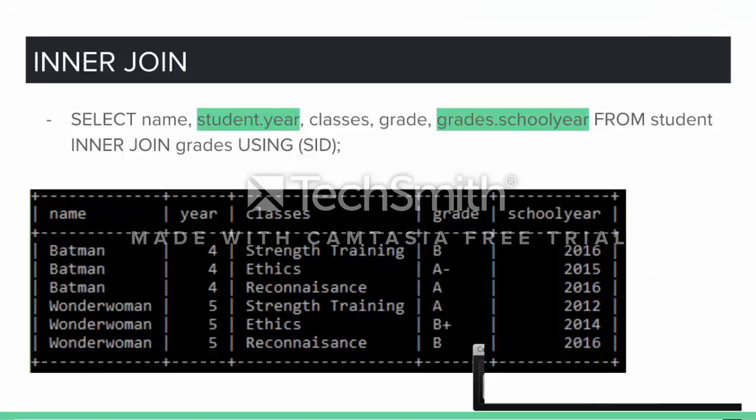Here is yet another example of the inner join. So we selected the name, the student.year, which means that we are accessing the year from the student table. We have the classes, the grade, the school year from the grades table, and we are combining them using the SID as well. The result is below.